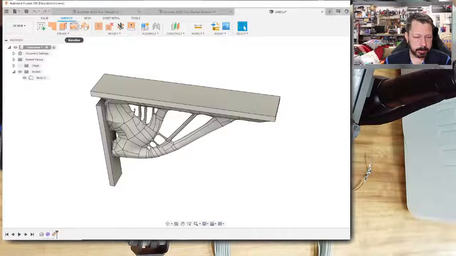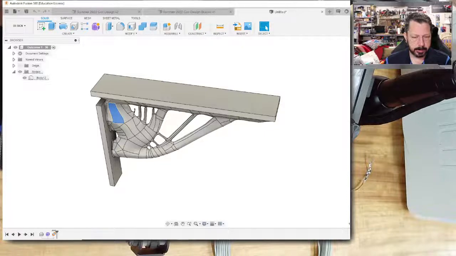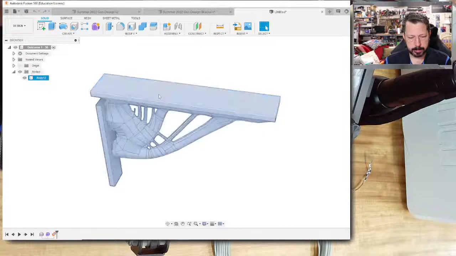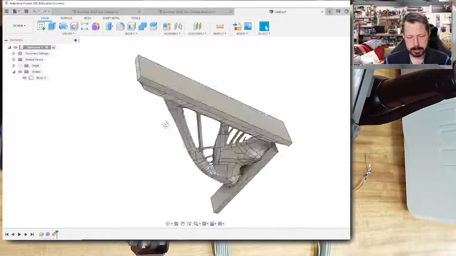Maybe there's a surface. I wonder. Yeah, I think it's a design body right now. Like, I can select the whole thing. So I think it's a design body.